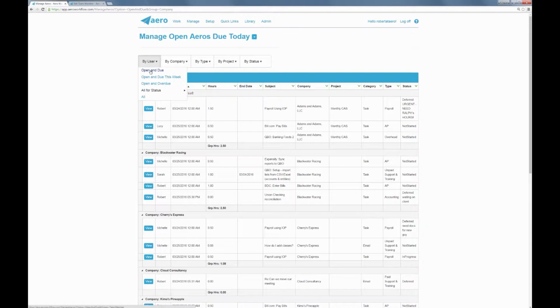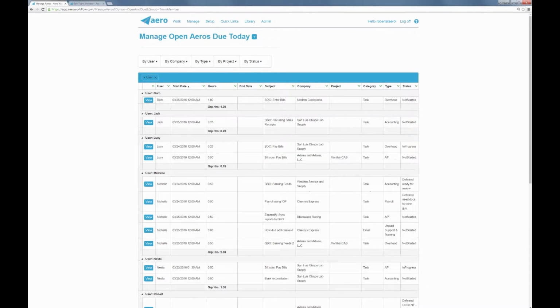And just to clarify again how this menu works, open and due means that all of the Aeros are dated for today or earlier, and they have not been marked as completed yet. The fact that I'm on the by user part of the menu means that they're going to be grouped here by user. So here I had done by company, but let me show you by user. Now you can see that they are grouped by my staff, Barb, Jack, Lucy, right?